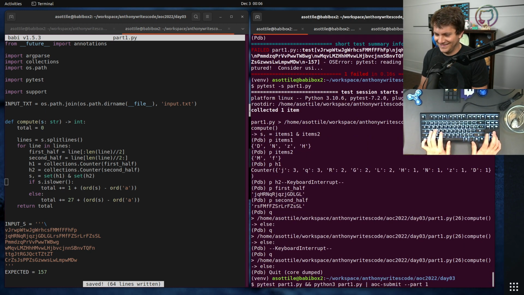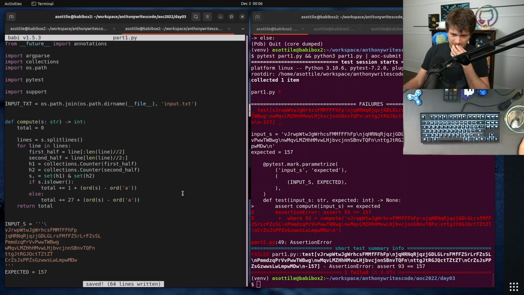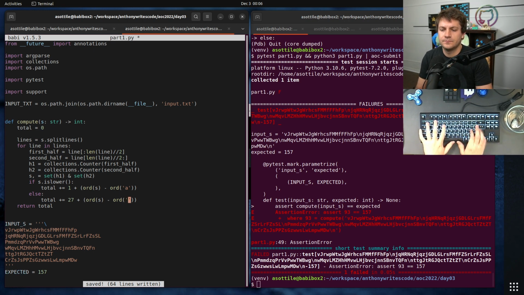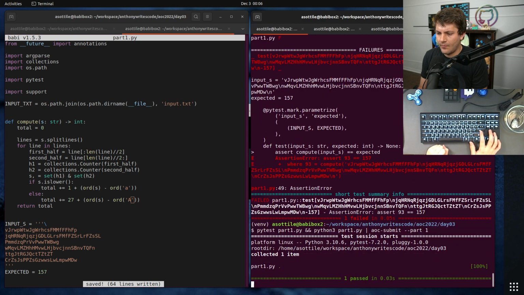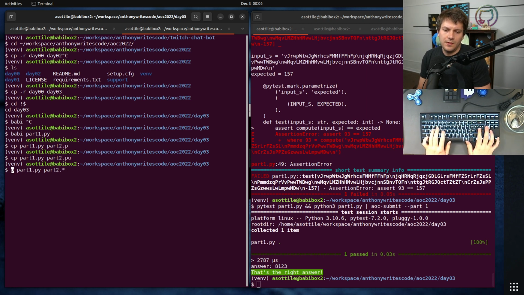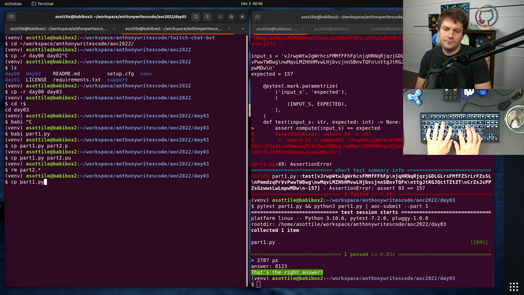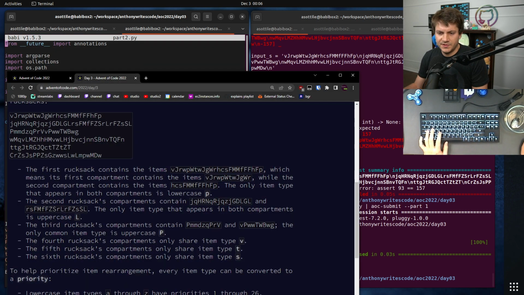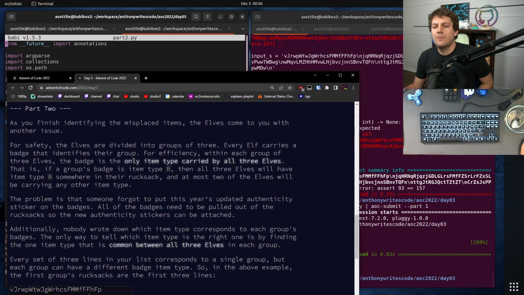Ah, die! It's supposed to be capital A. Sick, on to part 2. Damn, wasted a bunch of time doing stupid shit there. Groups of 3. Group of 3 L's, the badges. The only item type carried by all 3 L's.